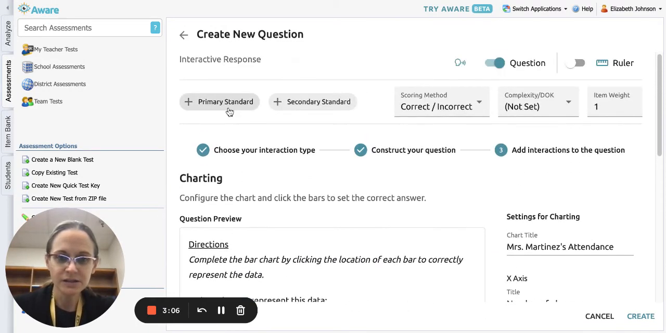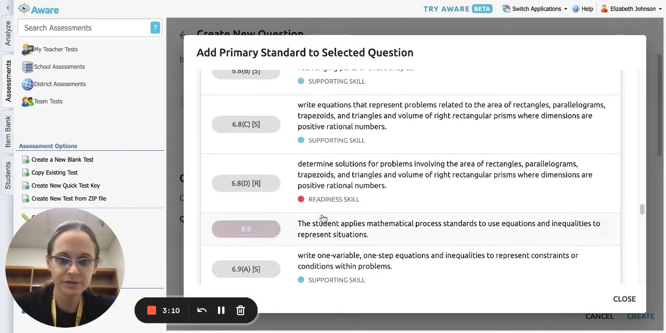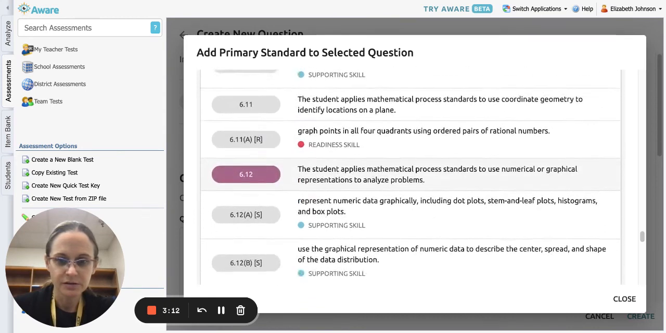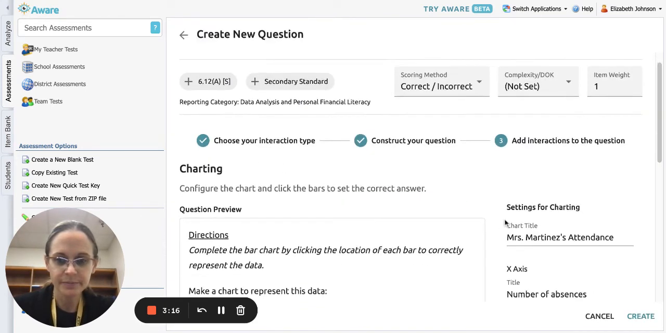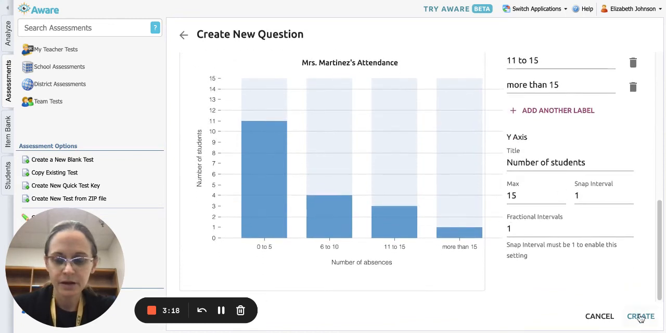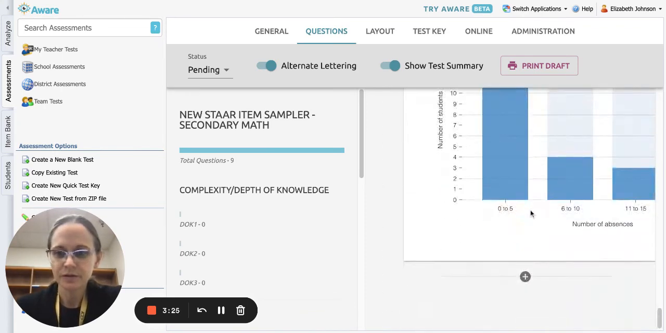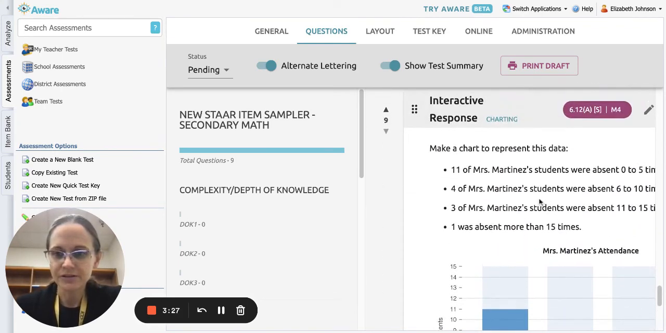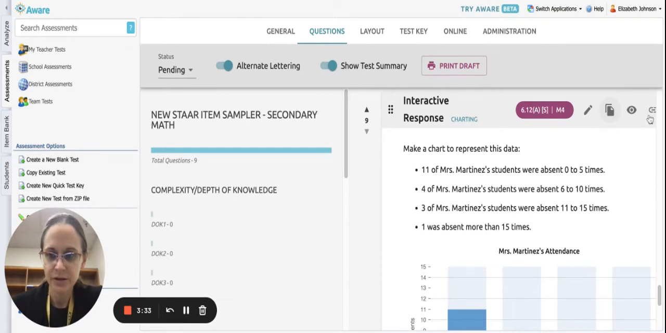Okay, and once again, this would be the standard over histograms. Here we go, 6.12a. And we'll go ahead and create that and preview it to see what it looks like. And it's so wonderful to have a self-grading histogram question. Let me make this tab a little bit bigger so that we can get over there. And I'll click the I to preview it.